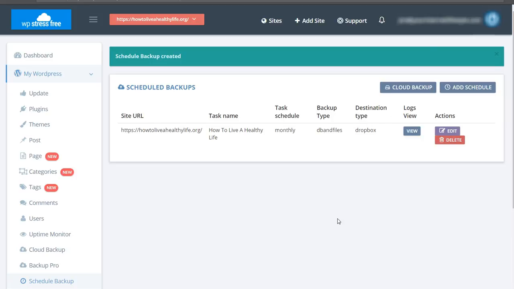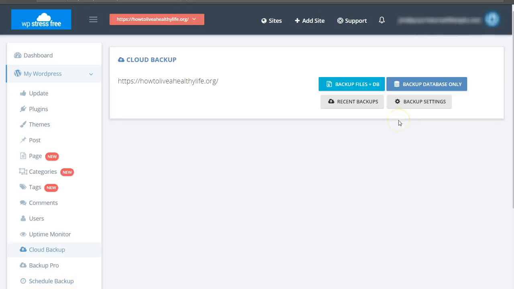And then we're all good here. So now what's going to happen is monthly, this is going to be backed up. Now I could go ahead and initiate a new backup right now by doing a backup files plus DB, right? That might be a smart thing to do, but otherwise I've got everything set for scheduling, and it's just going to monthly do a cloud backup to Dropbox with my website.